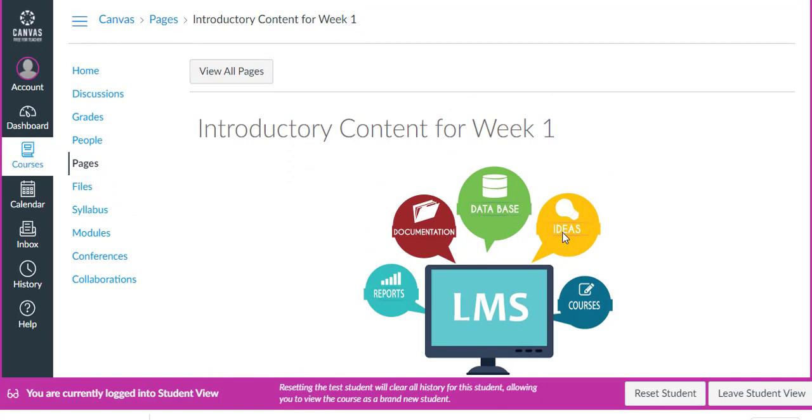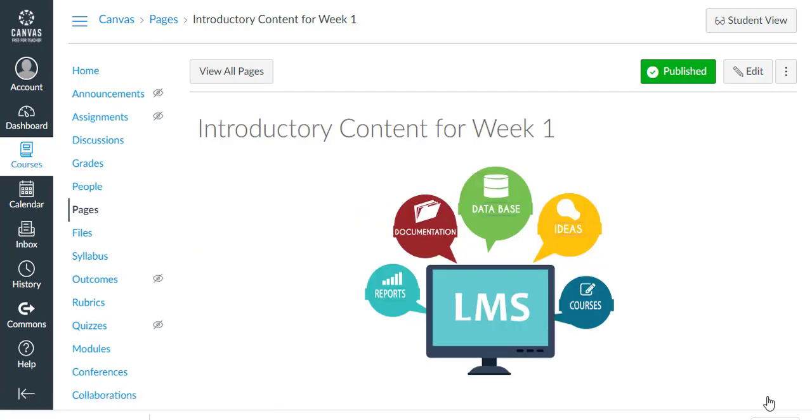And once we are satisfied that the course has been set up correctly, we simply click on the Leave Student View button at the lower right corner to return to instructor mode. Again, Canvas makes switching to and from a student demo mode incredibly easy.